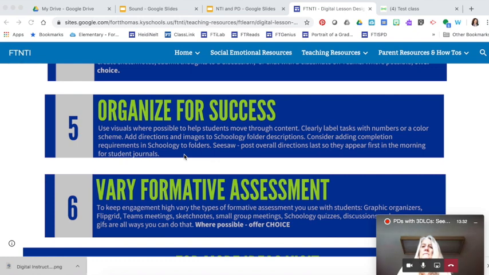Use information, use visuals that will help students move through the content. You'll want to clearly label tasks, use bold things, use numbers. Like if you want students to do something first, put a 1 next to it really big, or add a different color to it to make it look different.